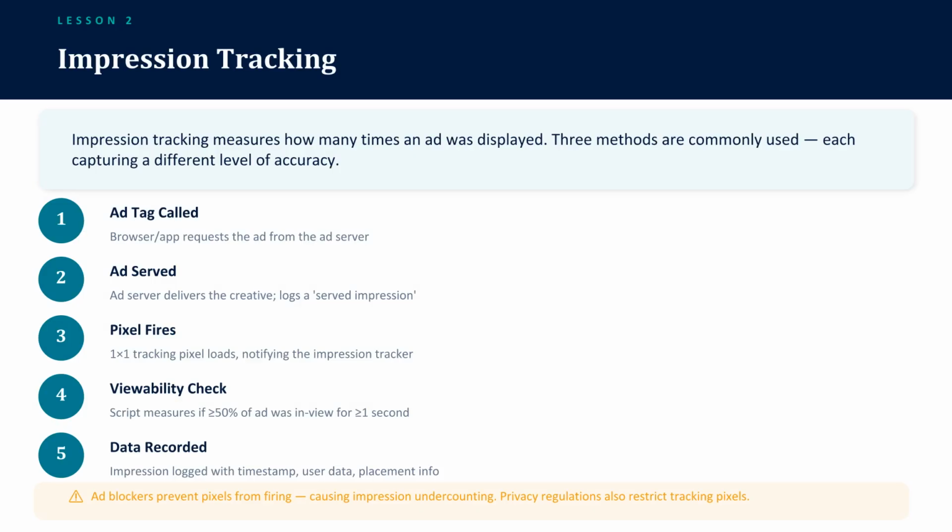When a user visits a web page that has an ad placement, here's the sequence of events. Step 1. The ad tag is called. I need an ad for this placement. Step 2. The ad is served. Step 3. The pixel fires. Step 4. Viewability is measured. If it was, a viewable impression is recorded. Step 5. All this data is recorded in reporting systems.